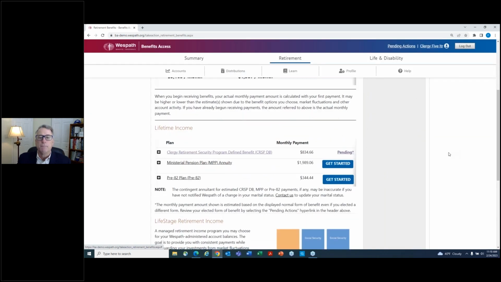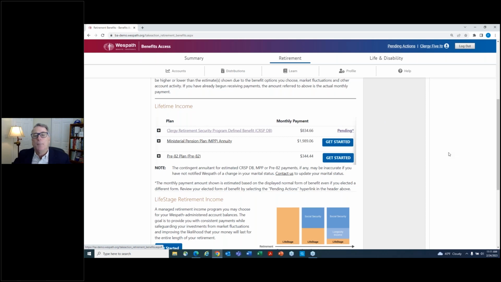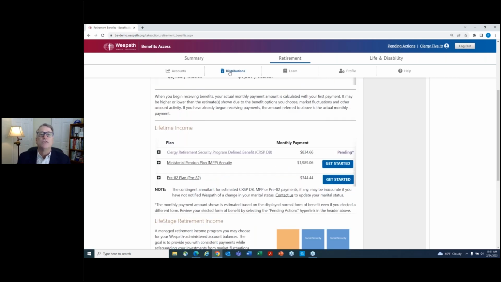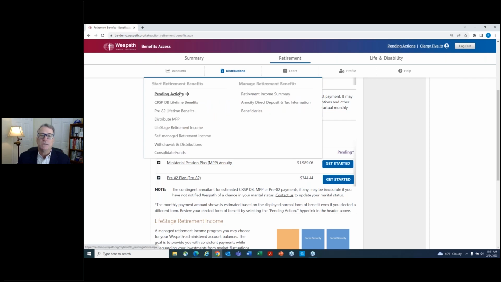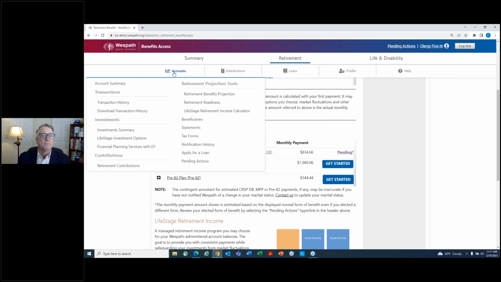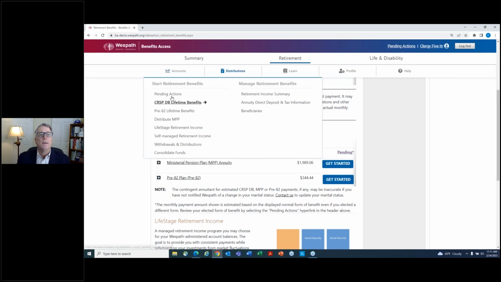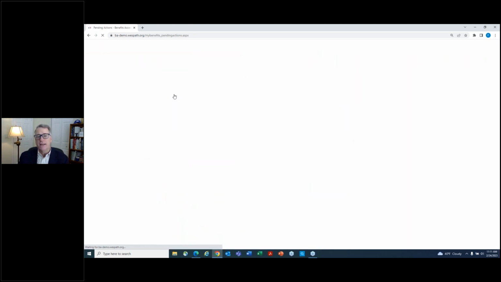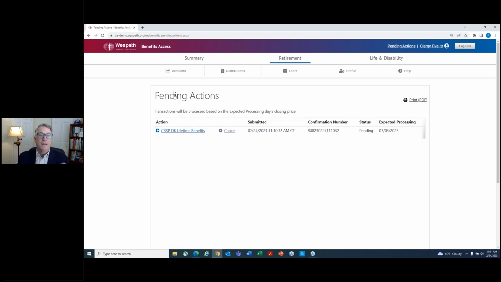Okay, so you can see that the CRSP-DB is now pending on the screen. You still can get started on your MPP annuity, the pre-82. But what I want to show you is, from two spots, distributions, pending actions, accounts, pending actions, right? It probably makes more sense on the distributions considering what we're talking about. Pending actions. That transaction that we just generated is in the pending file. This is what gets picked up the evening of June 30th into July 1st to do all the processing.